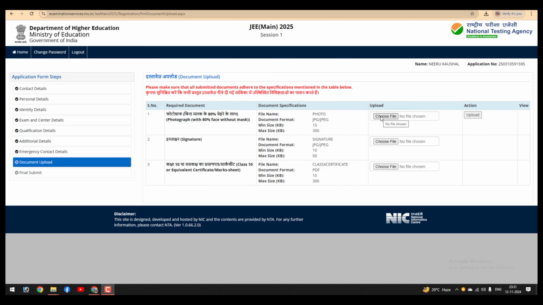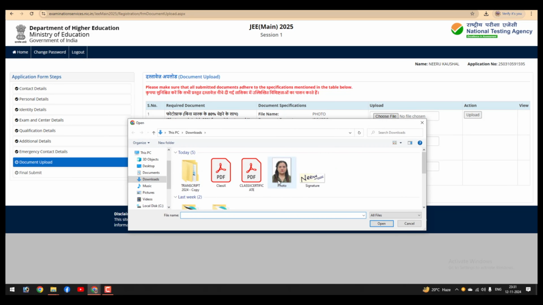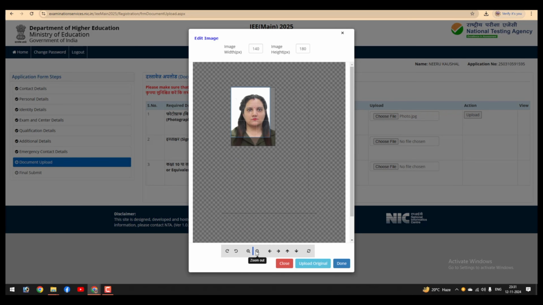So I will upload the photograph first here. Choose file, we will select the photo, open, and now I will zoom out so that it can be properly uploaded in a proper format. Accordingly you will click on done. It has been uploaded. You will click on upload.